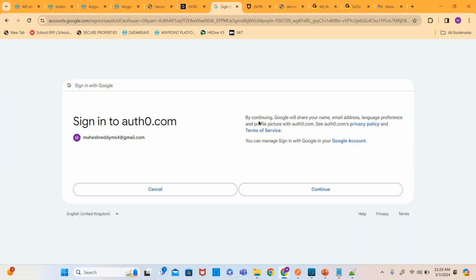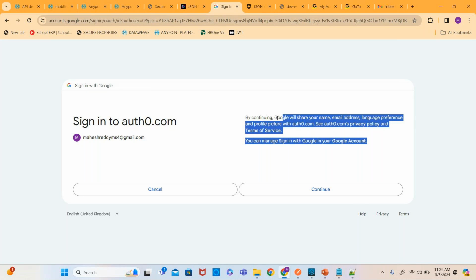By continuing, Google will share your name, email address, language preference, and profile picture with auth. Okay, it is already decided. It is not asking us to give this, it is showing the information. We will give this information. That's it. And sometimes if you need more, they will give you options which one to give.